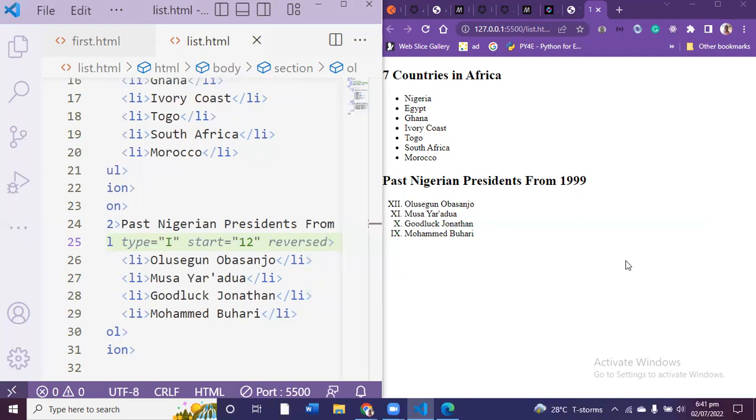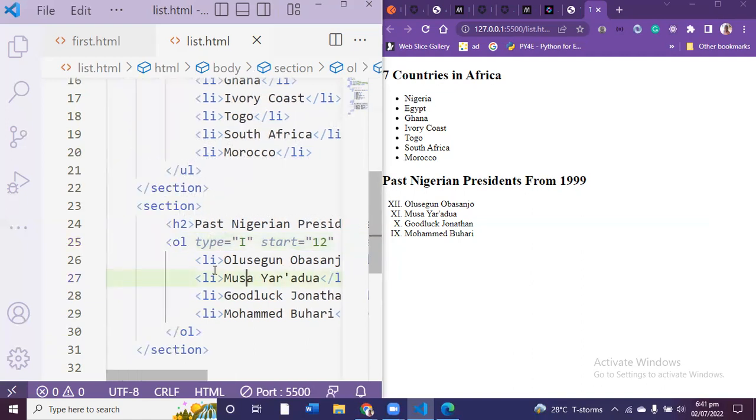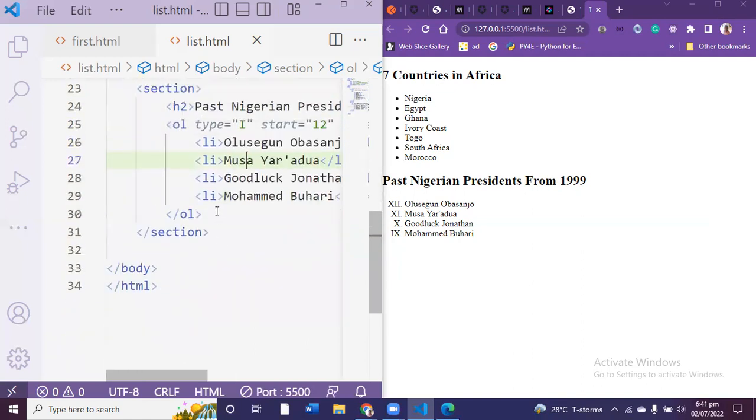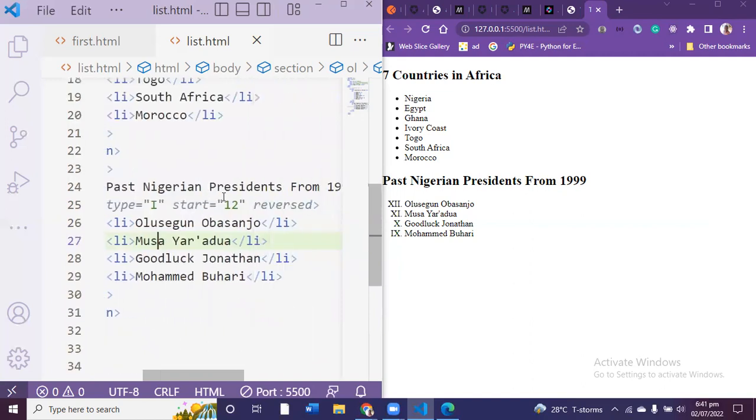Yes. So those are the notable attributes that we have for this list pattern.